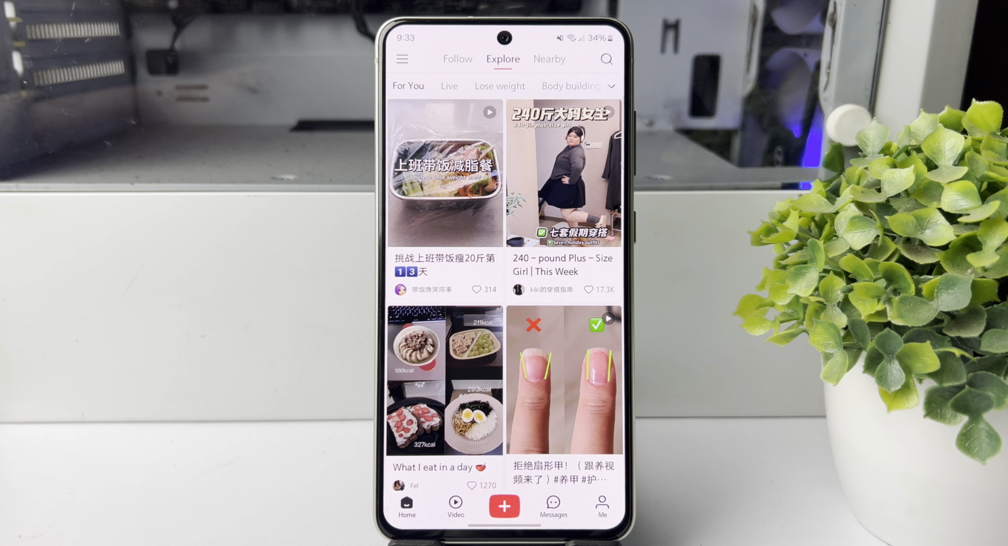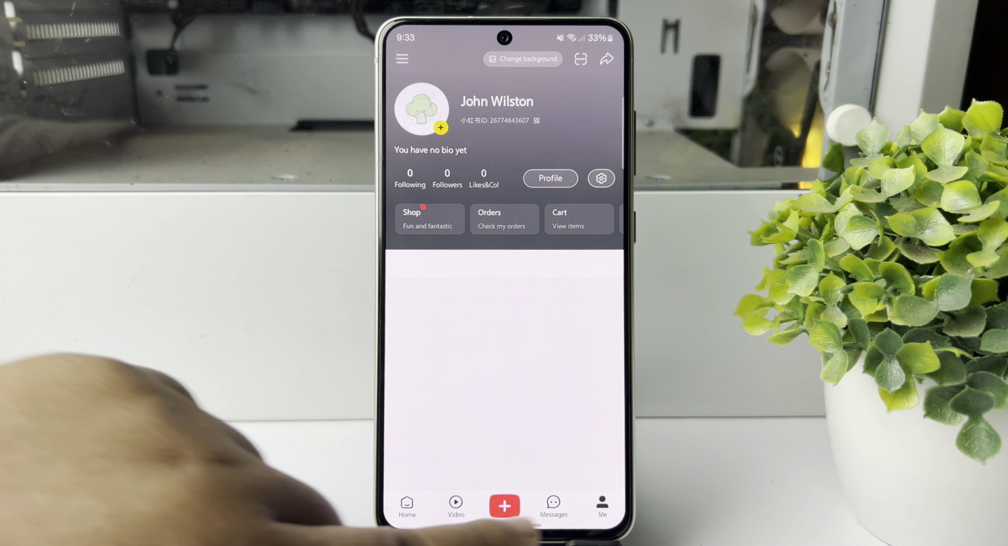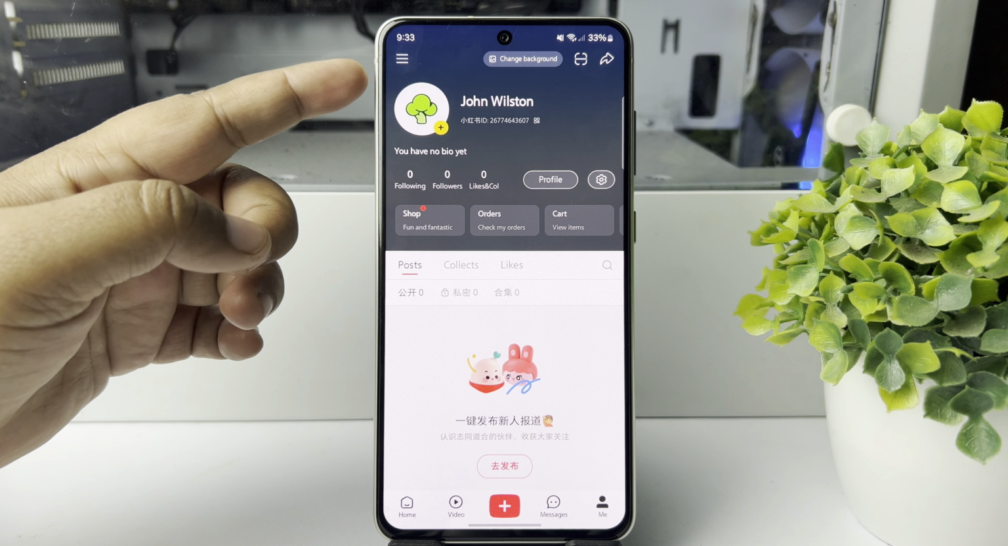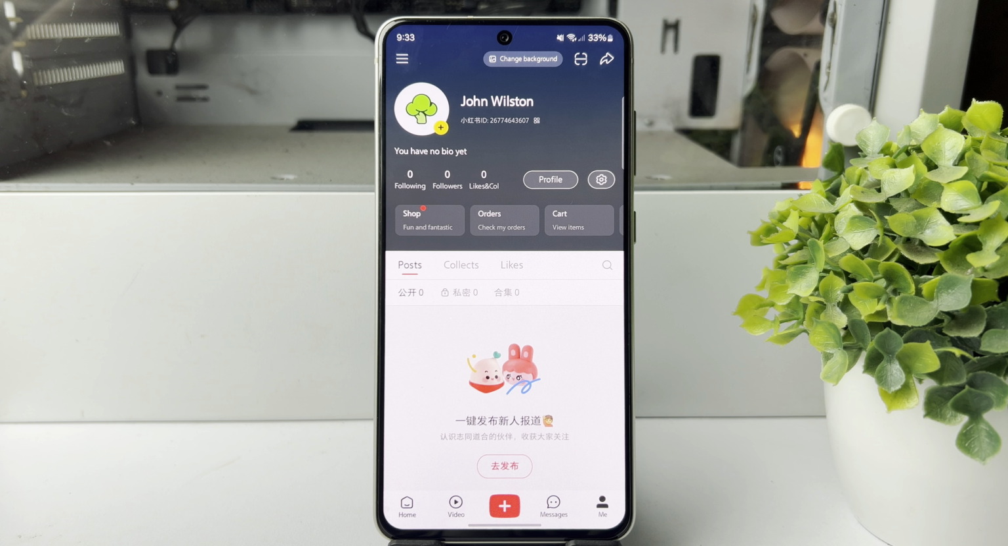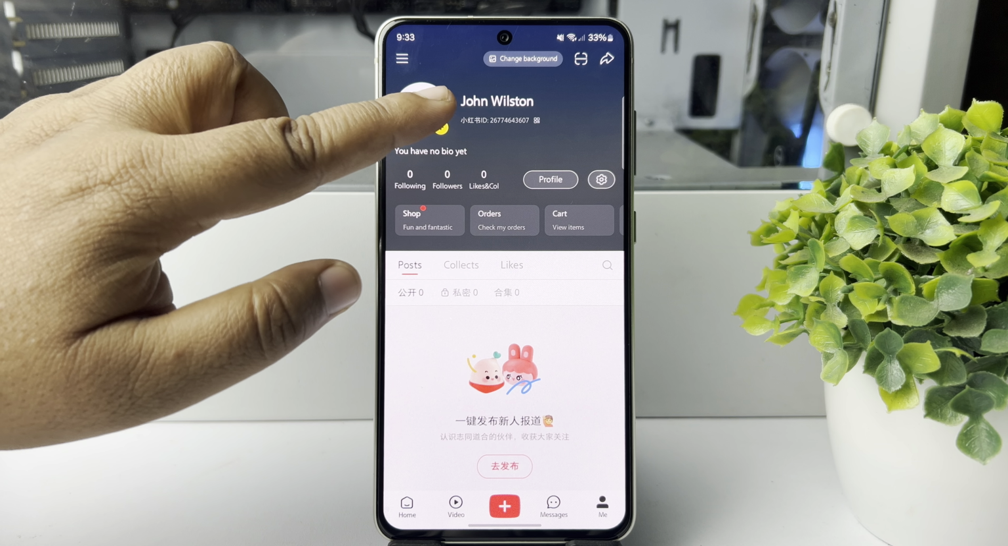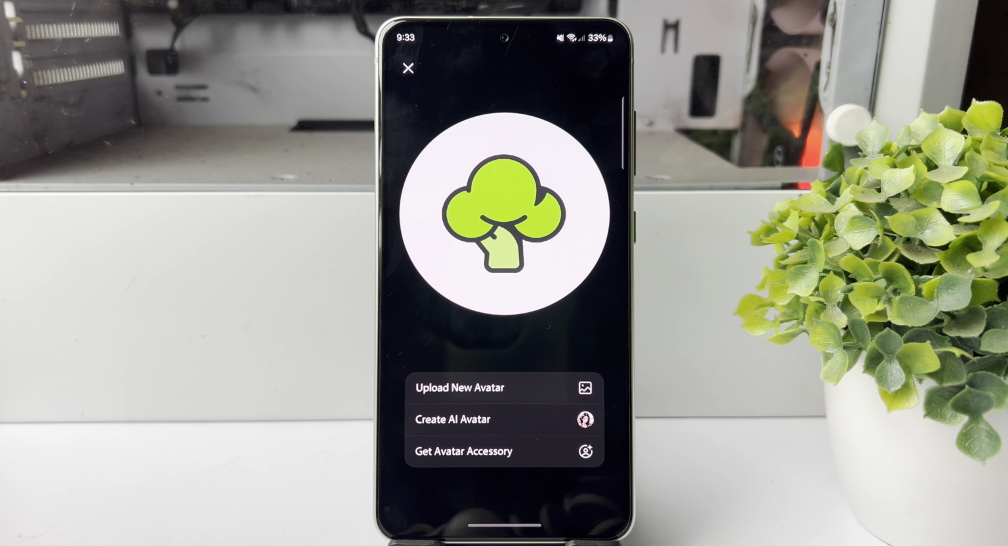First of all, open the RedNote app and tap on me. And here we can see my current profile picture. Now tap on this plus icon to add your new profile picture.